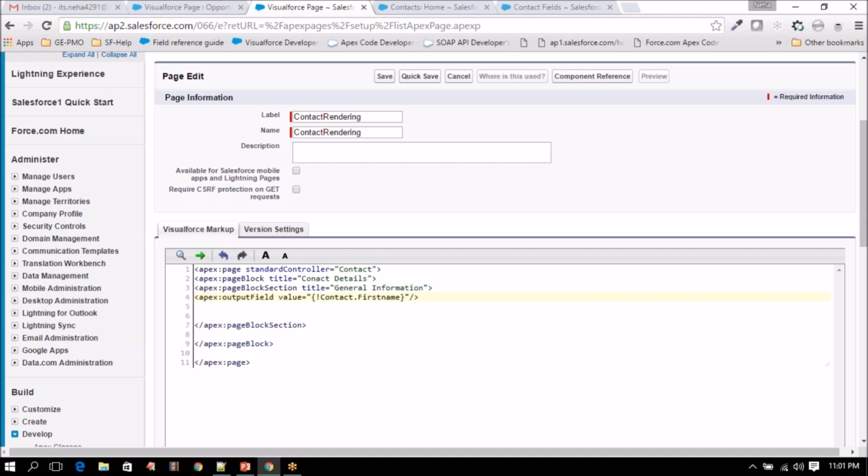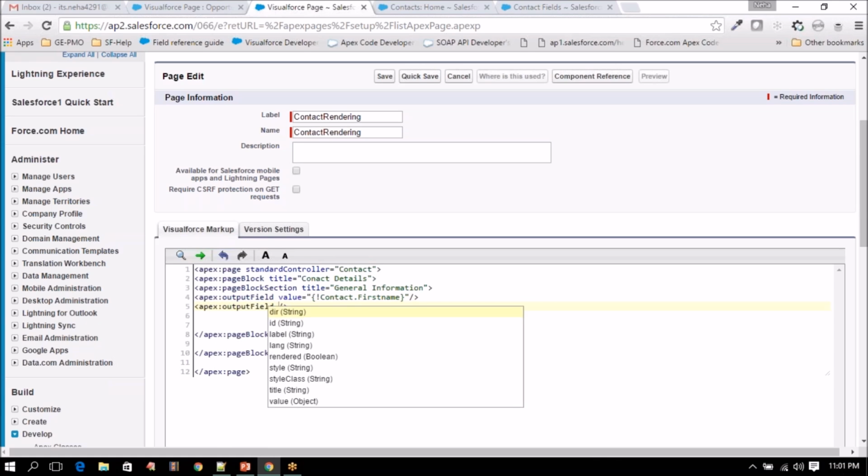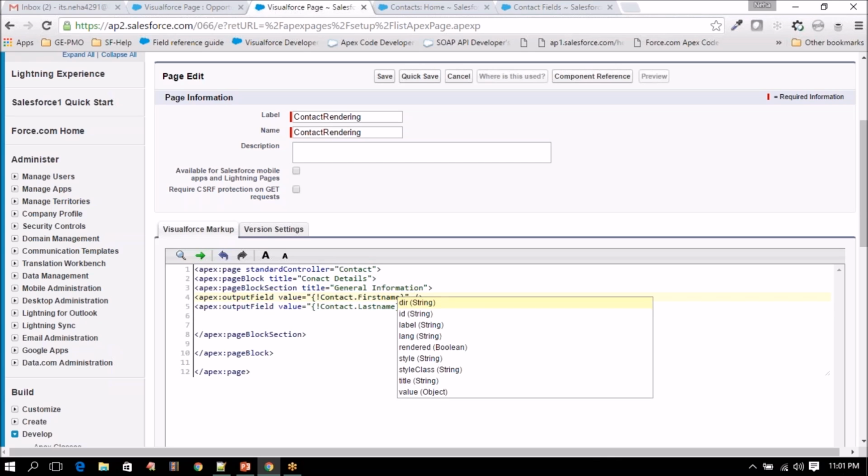So it is not case sensitive. If you give capitals or small letters, it will take. But there should not be space. First name. Next you should close apex output field value. Last name. So now here in the output field component itself, you have another attribute which is rendered, and it is of type Boolean.